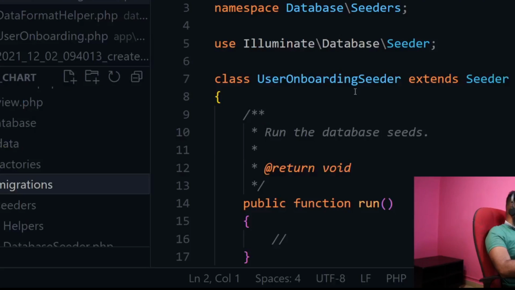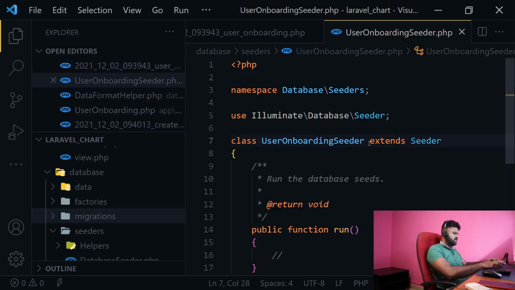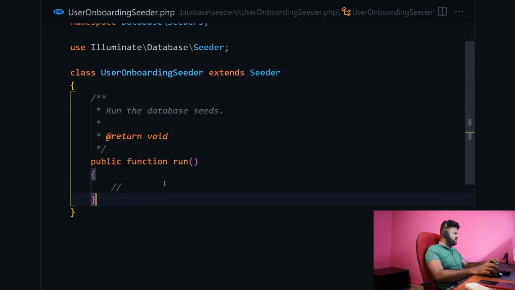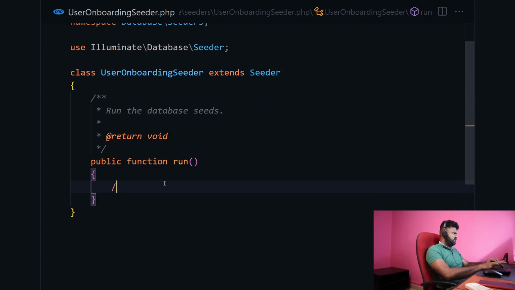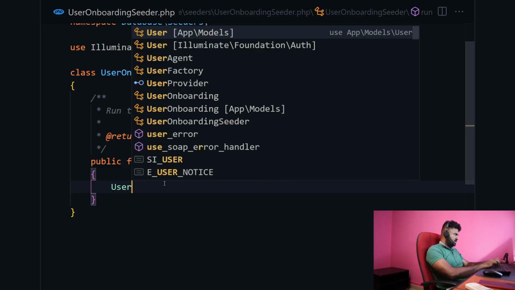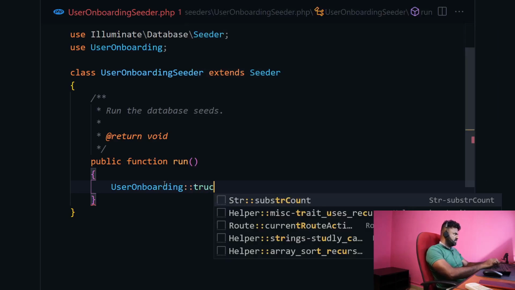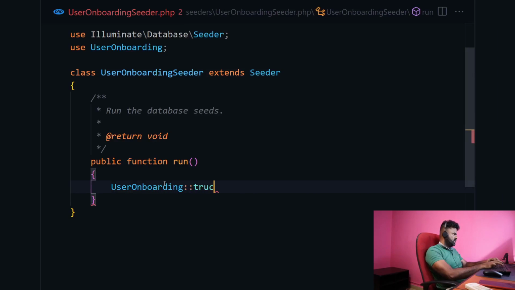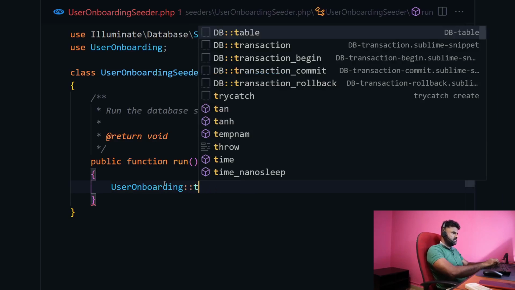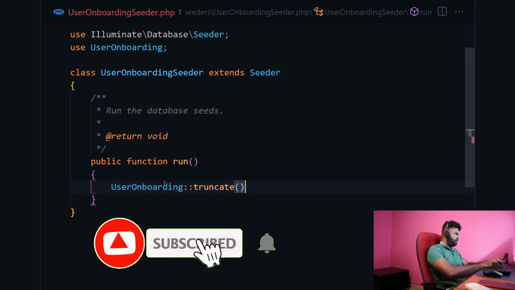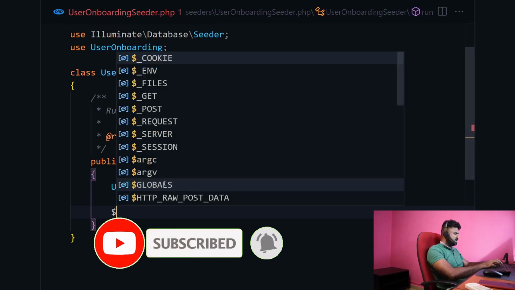Now let's try to capture the data using that CSV. Here, within the run method, I have to first, before the start, truncate the onboarding table. Let's do that: user onboarding, truncate. Okay.